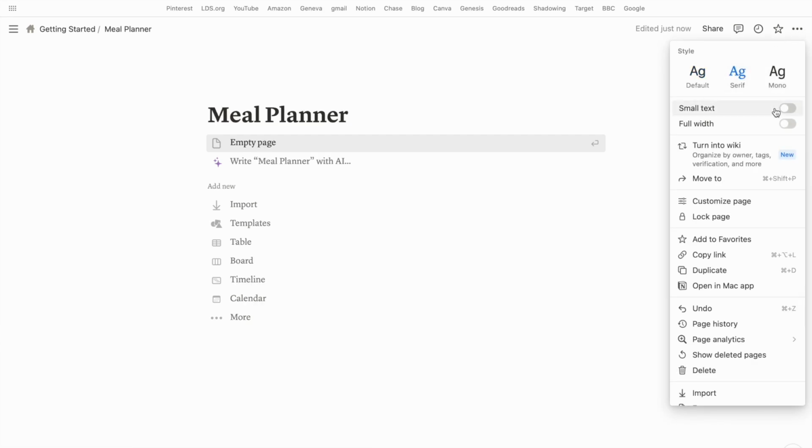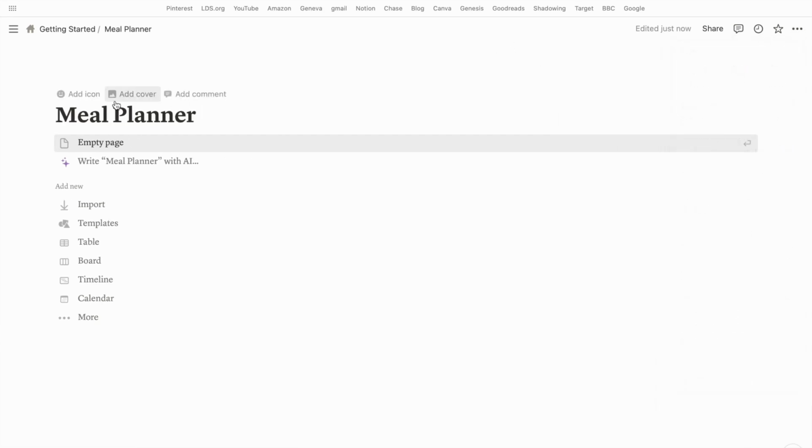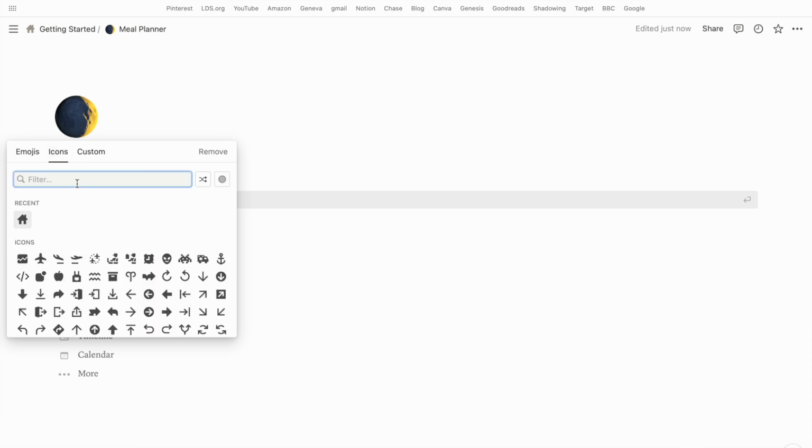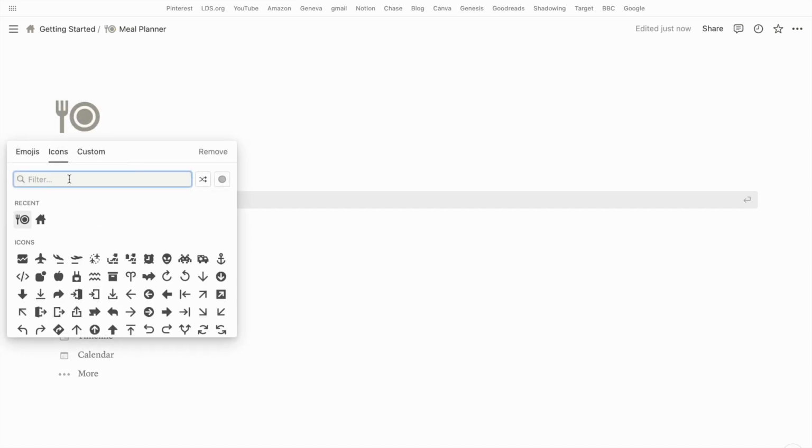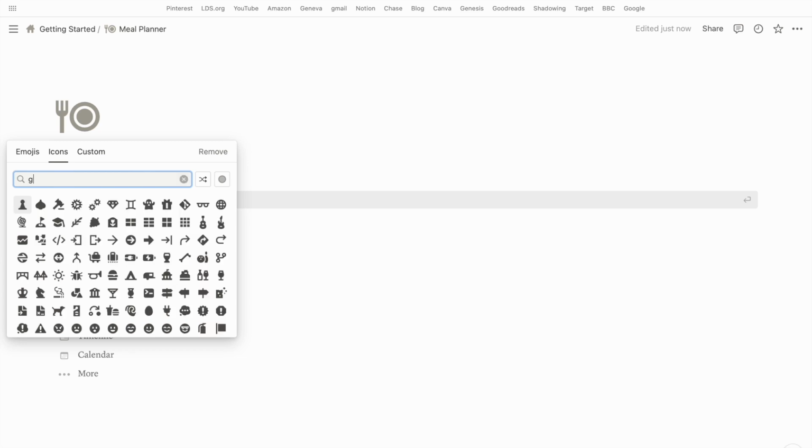So again, we have a completely blank page. I'm gonna set it to my preferred settings here. Great. I'm gonna add an icon, food, cooking. This looks great to me. That kind of looks like a Target.